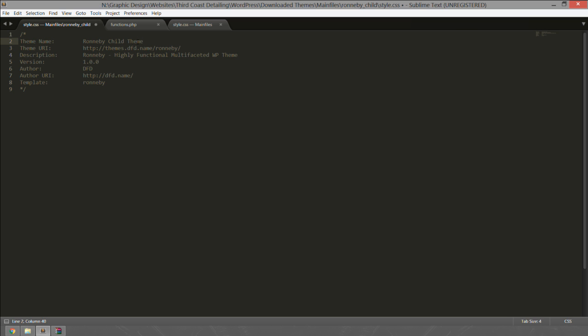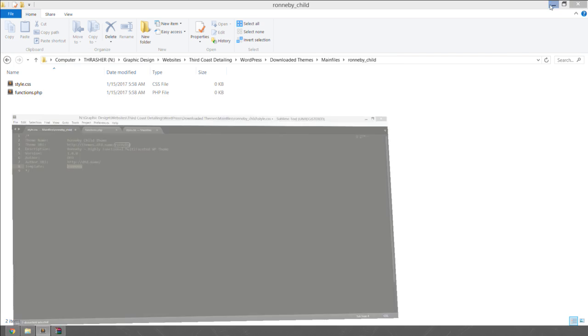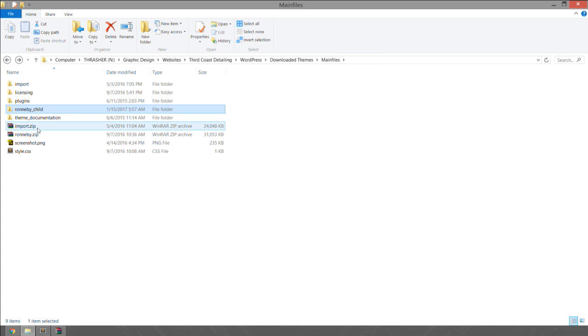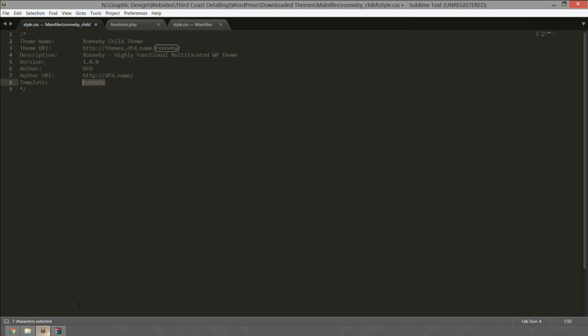So child theme can have a space and capital letter at the beginning. Template has to have lowercase letters. The template name is actually the name of the zipped archive that you downloaded, or the folder that your parent theme is saved in. So in our case, we have runneby.zip. So the template should be called runneby, lowercase letters. Theme name, Runneby Child Theme. I'm going to save this.